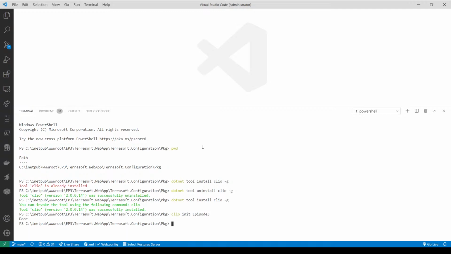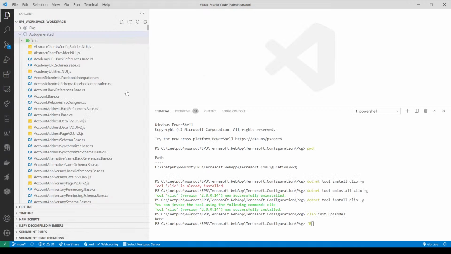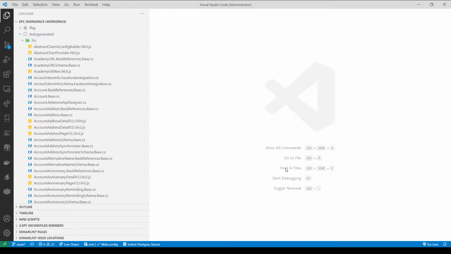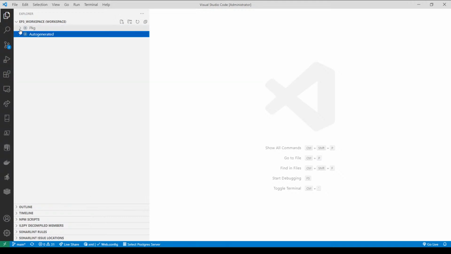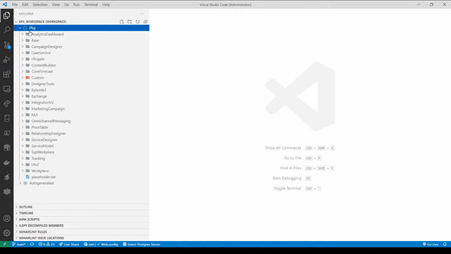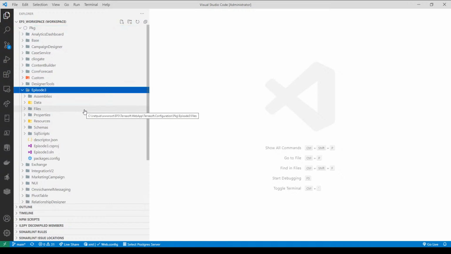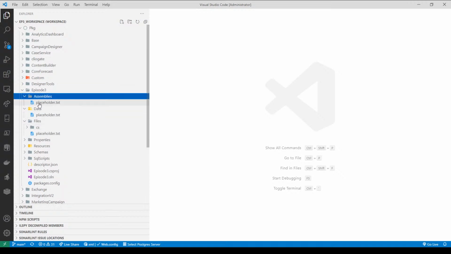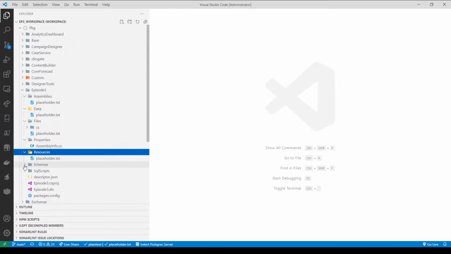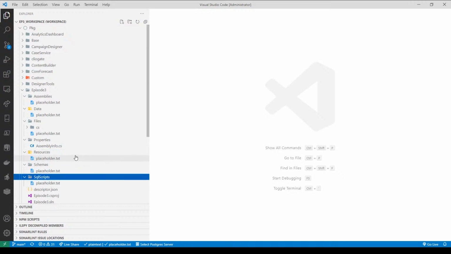Inside the PKG folder, let's take a look at what was created for us. I can close my terminal now. What I'm interested in is what's happening inside the PKG folder, and if I search, I should be able to find my episode 3. Perfect. Here's my episode 3. Inside it, I have a bunch of folders that you might be familiar with, things like assemblies, data, files, and essentially they're all empty at this point. There are some placeholders, just an empty file. You can remove them if you want, but I'm not going to bother.